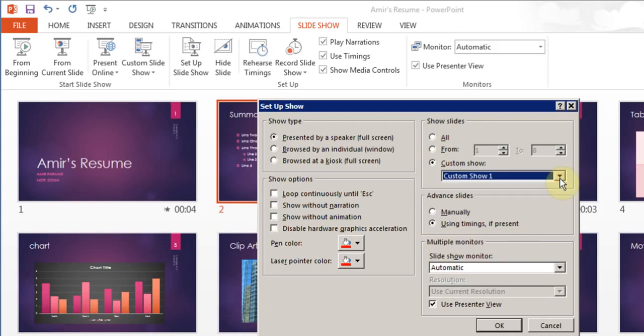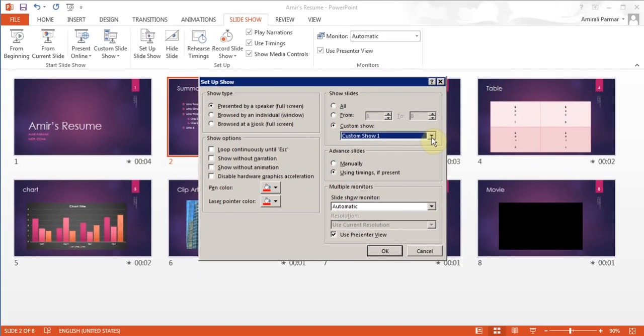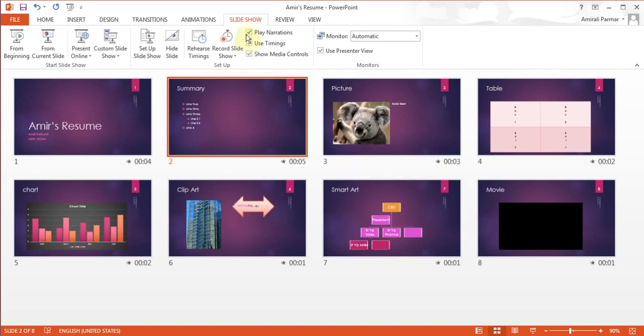So that's the useful thing, because you might sometimes have different needs at different times. So you can also create these shows so that whenever you want it from the slideshow, you can just run the custom show one, rather than the slideshow from the beginning, which is in this order.